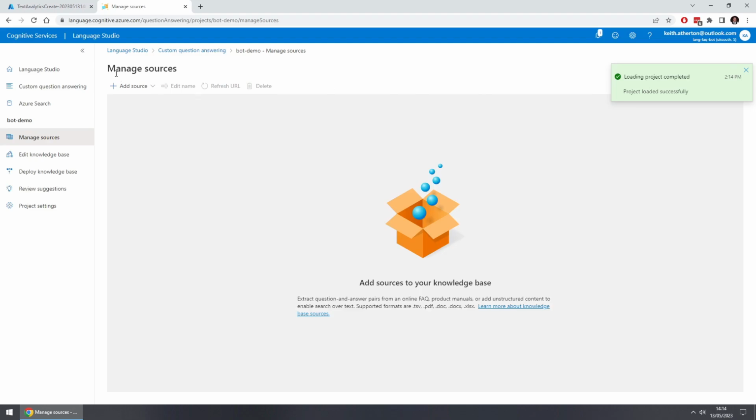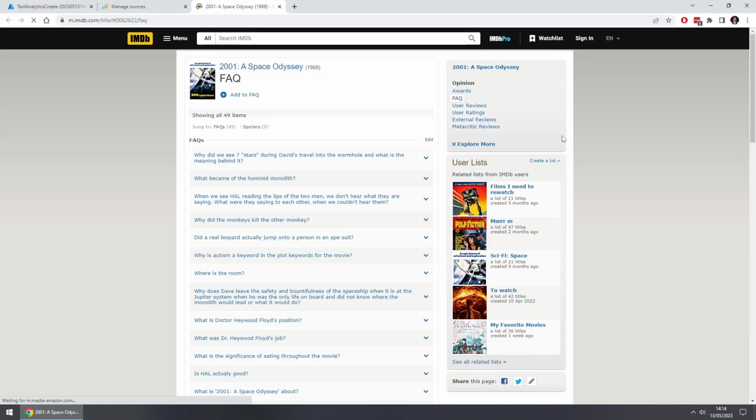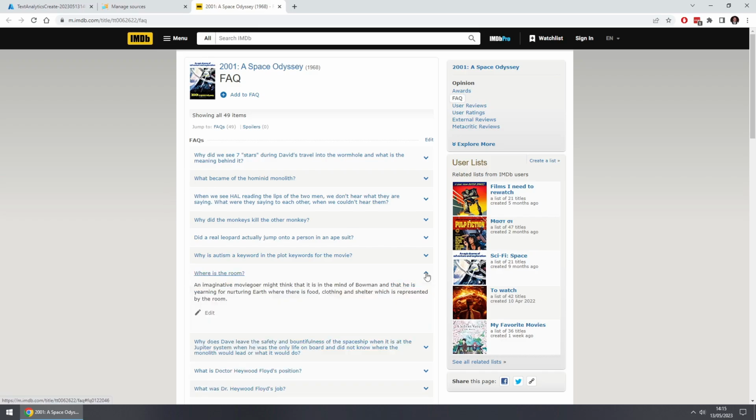Now this is the stage where we add the sources of information for these question and answer pairs. Now in this case we're going to go from an FAQ style web page, so let's go ahead and take a look at that. So in this case, this is an FAQ on the IMDb website for the movie 2001 A Space Odyssey. Clearly I just picked a movie at random there, could have been anything. But in this case we do have an FAQ full of question and answer pairs in a web page. So when we go ahead and click on one of these, I don't know, where is the room, we expand this, and then we have an answer just there.